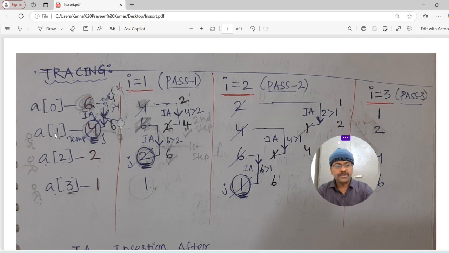In the pass 1, this one and this one. In the pass 2, this one and this one. In the pass 3, we will start from here, comparison here, swap, next these two elements, next these two elements. Like that we compare in the insertion sort. We insert considering the pivot element. Based on the pivot element, adjacent to the pivot element we take, then we traverse. So it is called insertion sort.